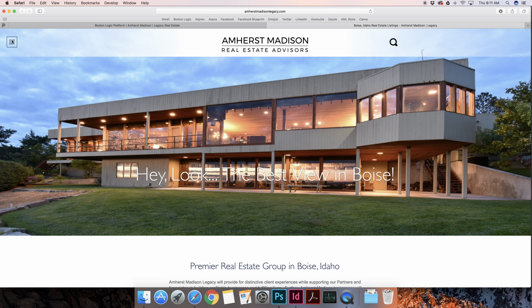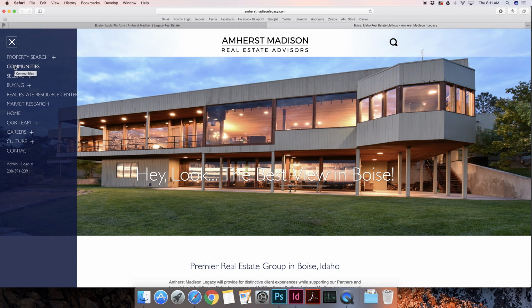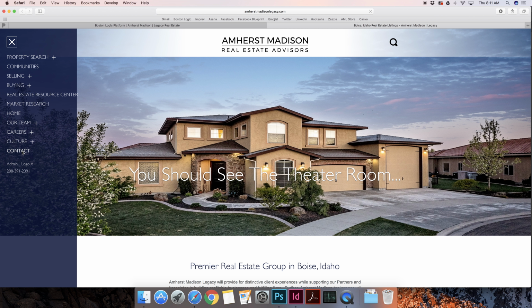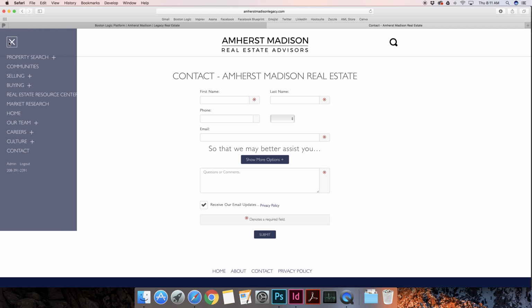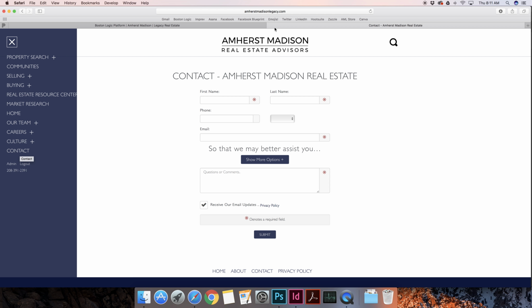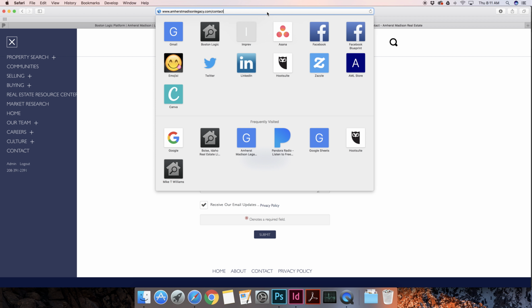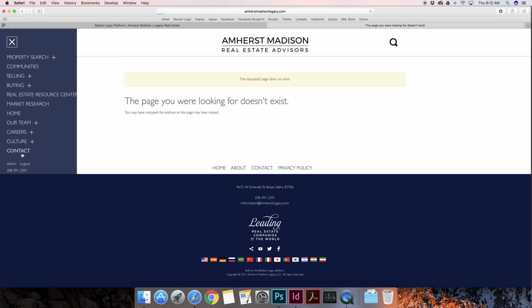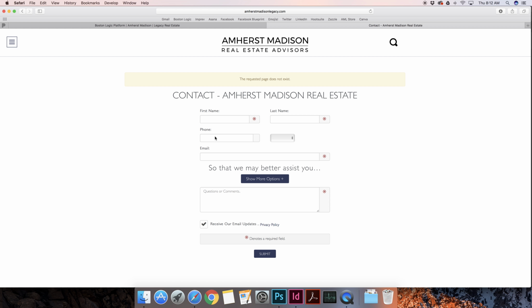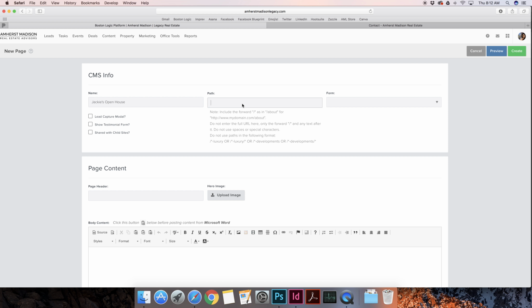So the best example with the path that I can show you, let's see what contact does. Okay, so this is the contact page. It's /contact. That's that button's path. And if you change that, it's going to go to a page that doesn't work. So it's saying it doesn't exist. So that's why it needs to say that button that we made, it goes straight to /open house. So if that's changed, it won't work. So just keep it as /open house.